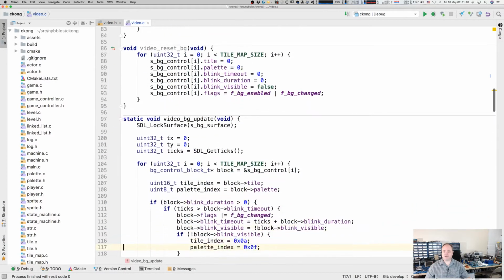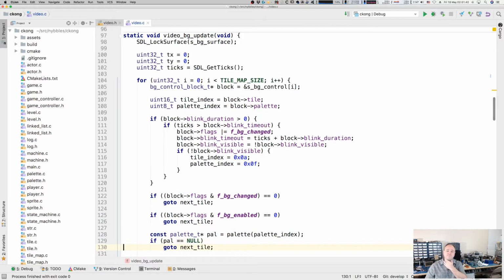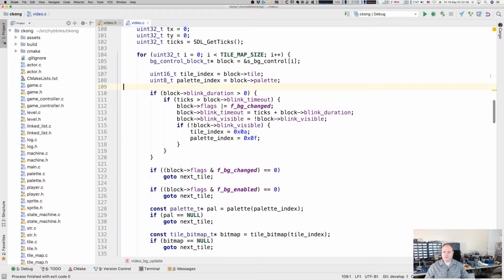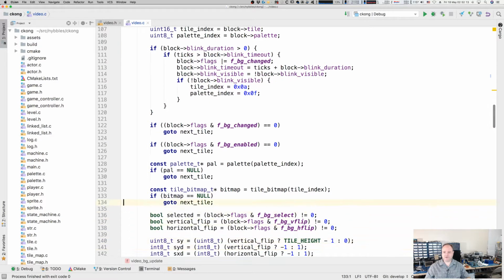And then if we look at BG update, remember, this is our main function that goes through the background control table. It loops over each one of those and decides whether or not something has changed on that background block. If it has, then it's going to update the background buffer, the background surface that ultimately gets copied onto the screen. So what I've added here, I pulled out some stuff into some local variables to tidy things up a little bit.